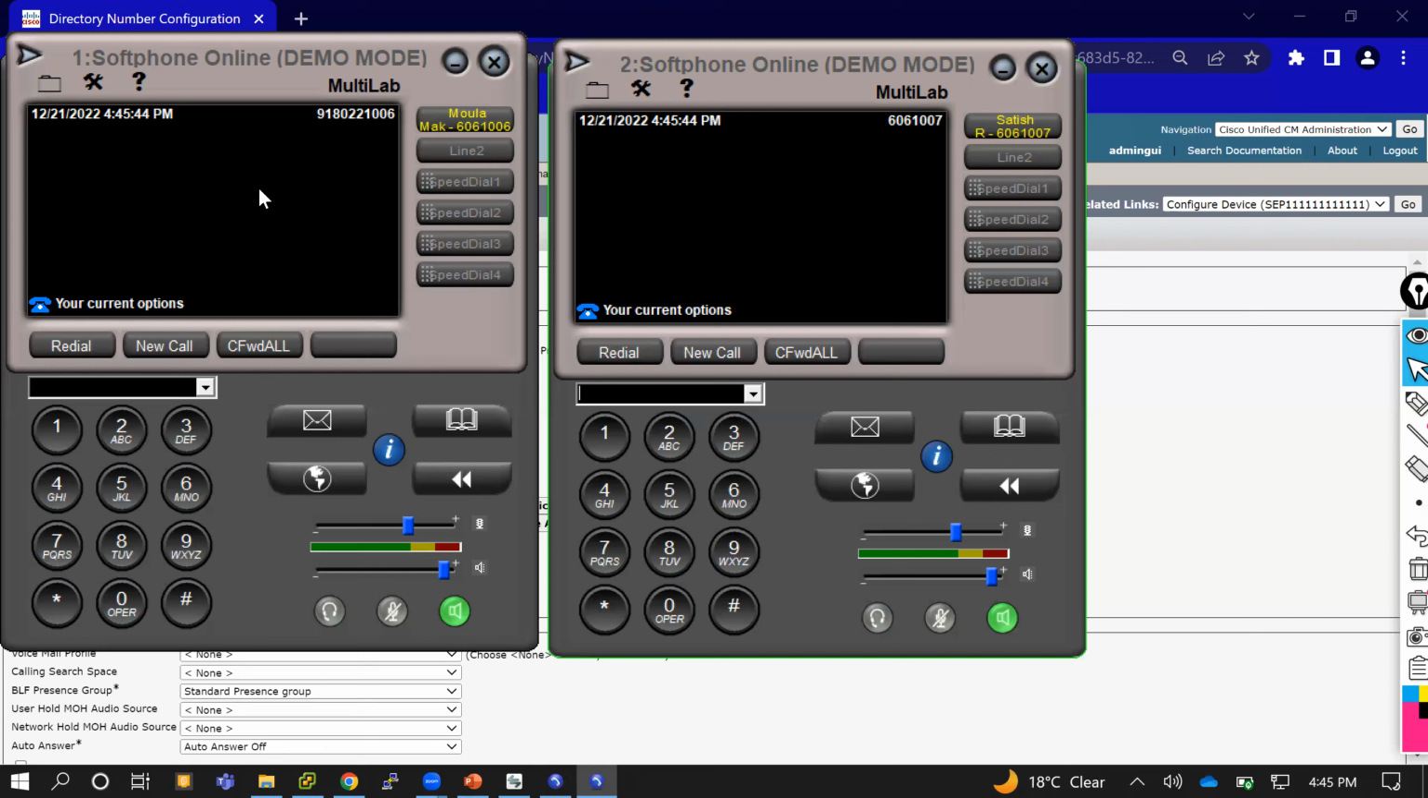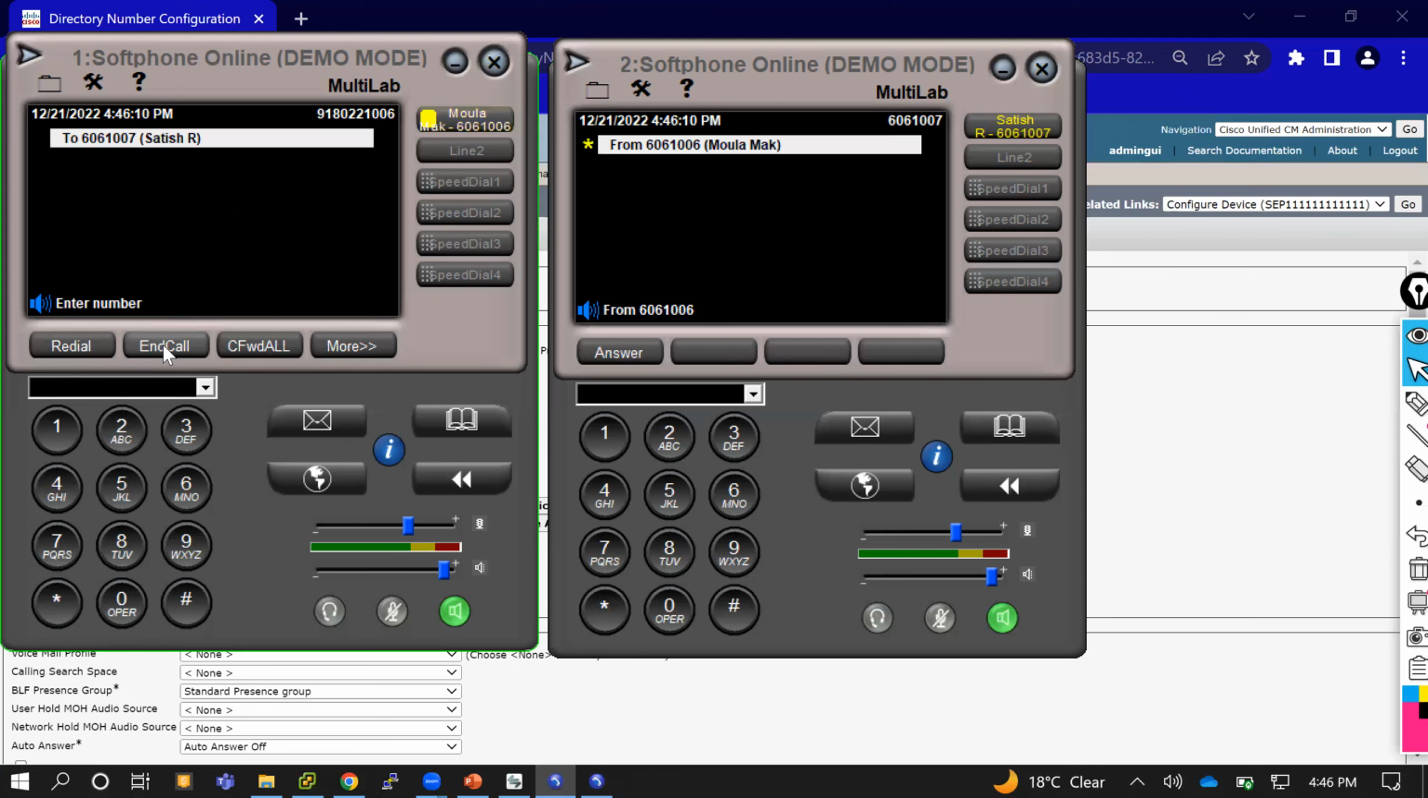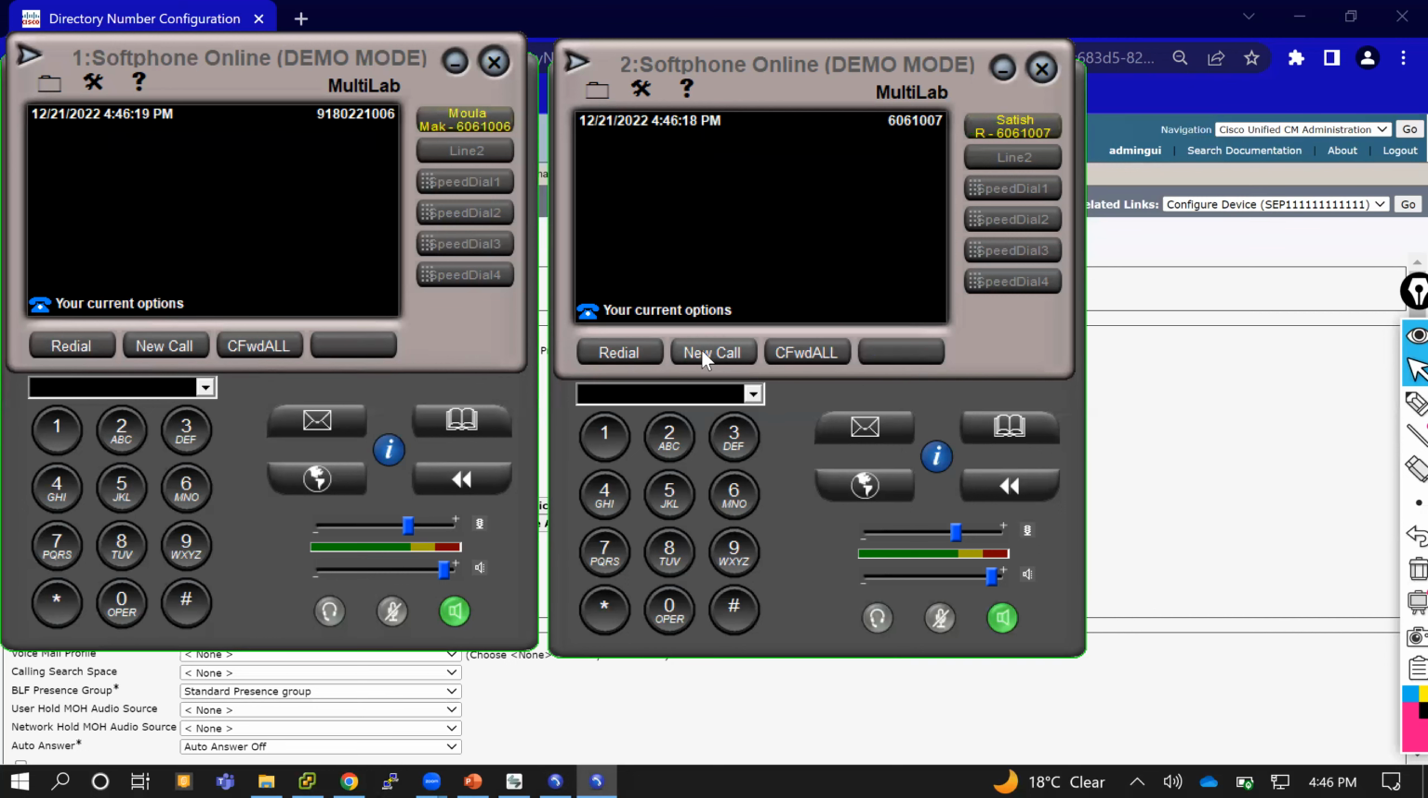Now here you are in the partition, but there is no CSS. Can we dial from here to here? Because I have not assigned any CSS here. Can we dial from this phone to this phone? Yes, sir. Let's try 6061007. It has to dial. So it's ringing. I can answer the call. It dials.